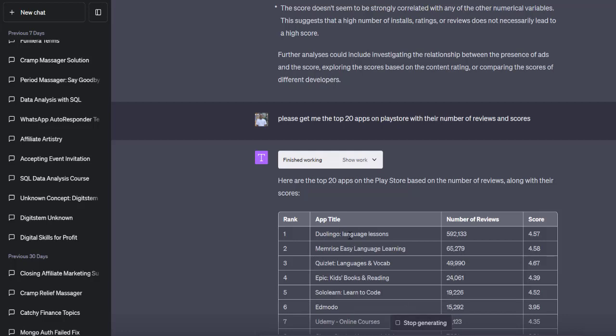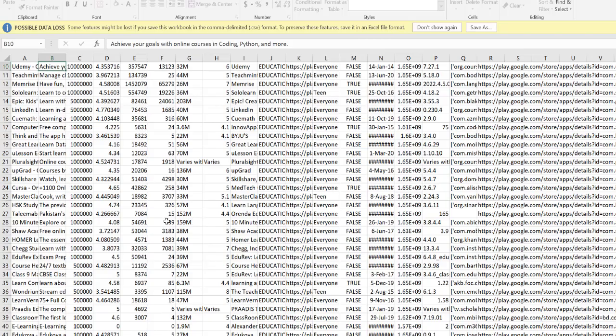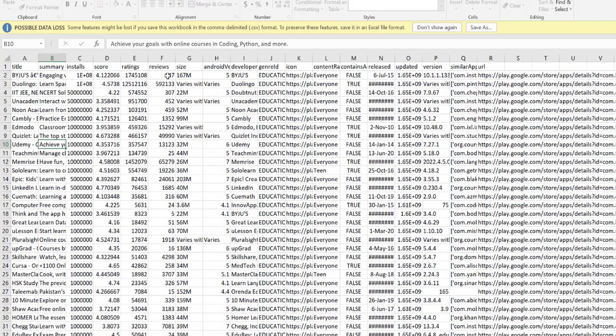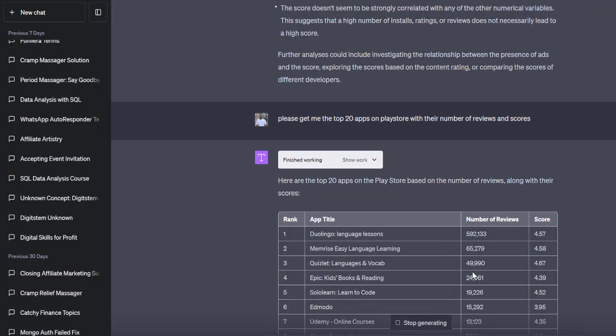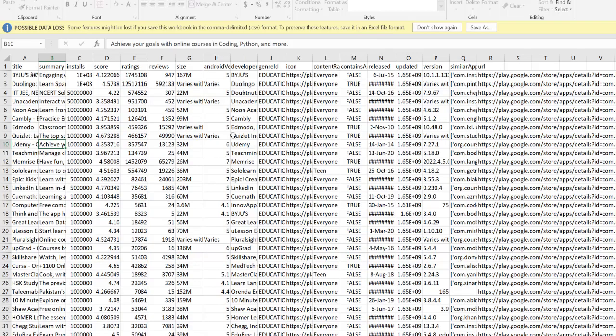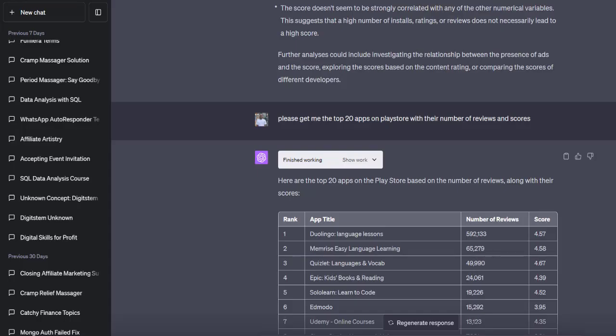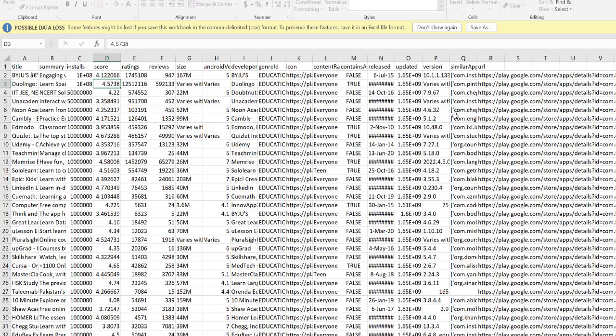So if you head over to your CSV file and check the Duolingo app, all right, you notice that we have the same number of reviews, 592,133 reviews. And you can check the score here. That is, sorry, 4.57. All right, you can also tell ChatGPT to extract for you the URL of these apps.